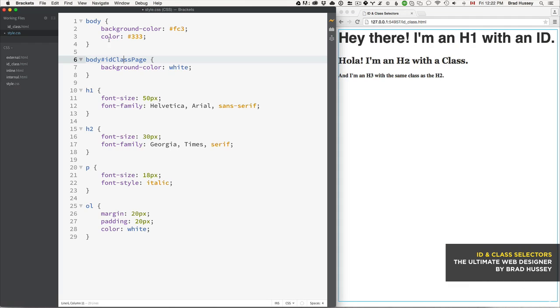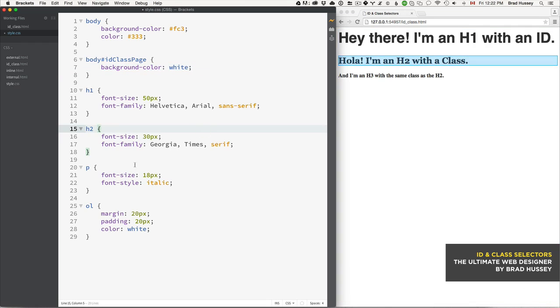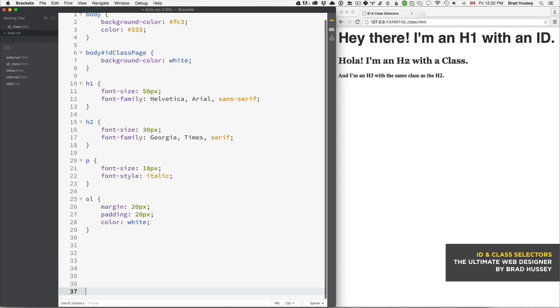So first, it's going to style the body with this yellow color, but if the body has an ID, whatever page has the body with an ID of idClassPage will be given these styles. And there we go. So I'm going to leave the H1, H2, and paragraph and all that stuff the same because that's fine. Now let's jump down, and I'm going to add a comment. You probably should know how to do comments in CSS.